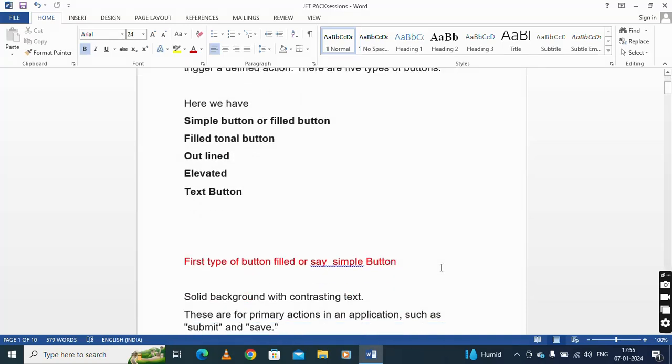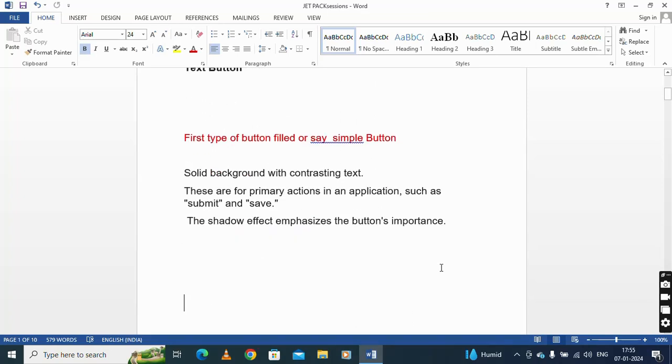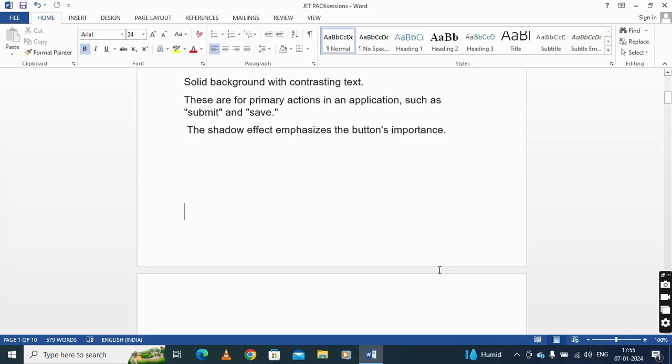First we discuss a very simple button, how we can use it. This is a simple solid background with contrasting text, and we can say this is for primary actions, such as submit and save. Whenever we need a simple button like submit or save, we can use this kind of button. How we can give some styles to this and how we can implement it, we'll discuss practically one by one. So we'll discuss the first practical session of that simple button. Let us start in Android Studio.